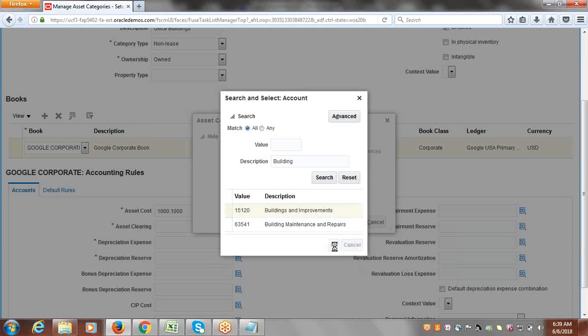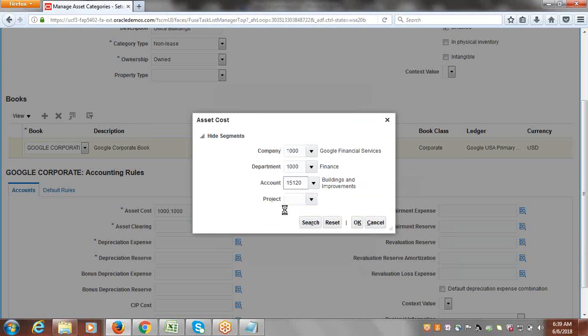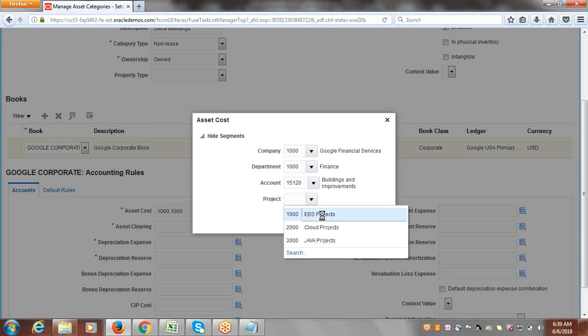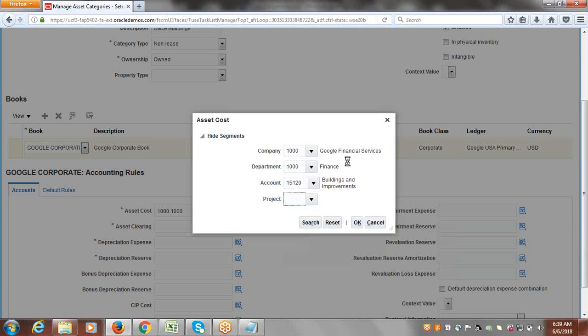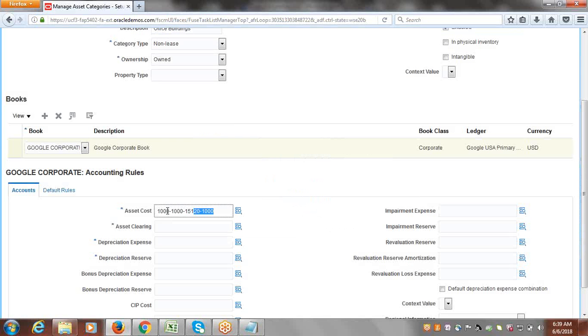Say billings and improvements. Select project account value. The instance is a little bit slow today. Fine, just take this code combination, say okay, and what we can do is copy and paste the same code combination for the other mandatory code combinations, and we'll change the account.